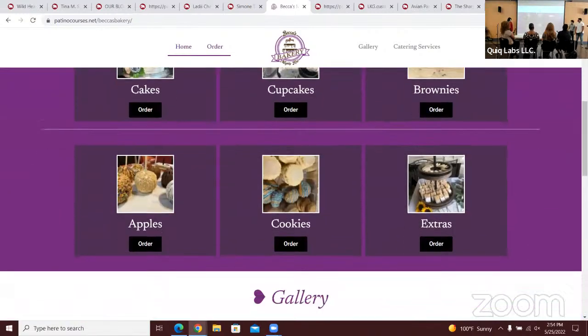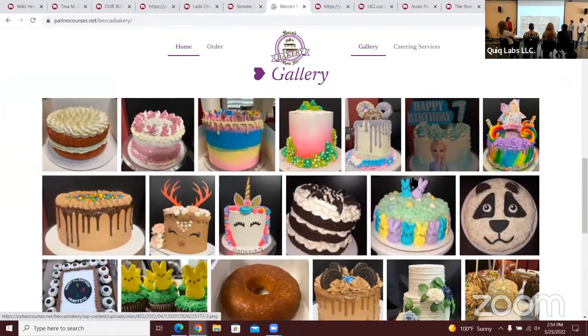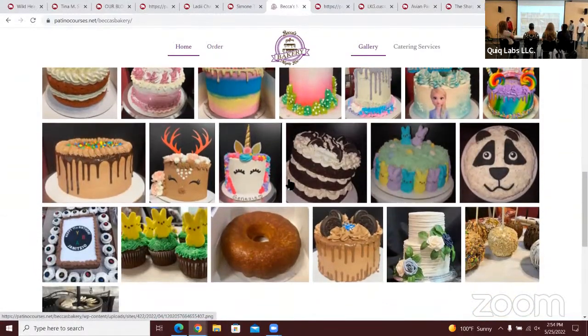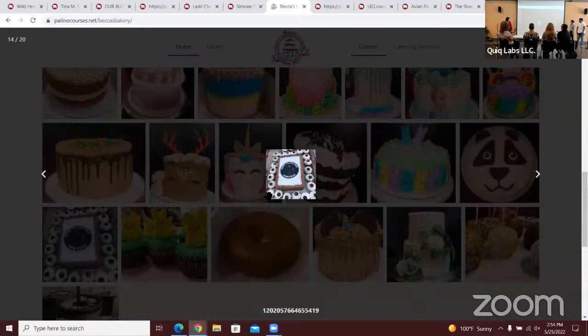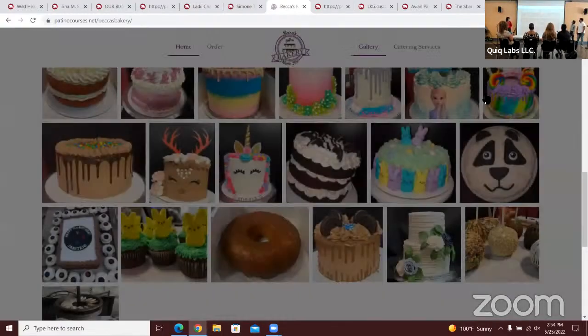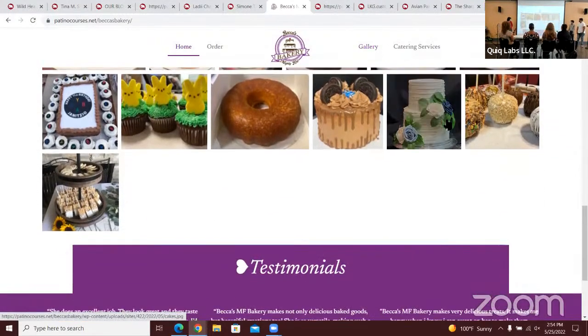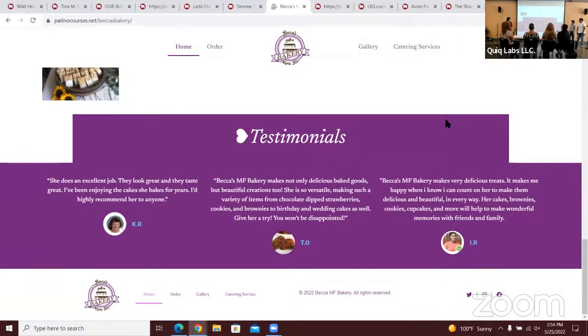Scroll down, here's your gallery. This gallery is of the cakes she makes. She can do multiple designs. As you can see, she can even print pictures onto her cakes, as you see here in this little cupcake cake integration. In each image, you can zoom in. The images we had were kind of small. And if you scroll down a little more, you can see some testimonials from some of her other clients.